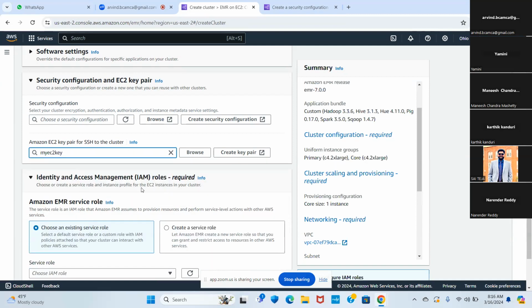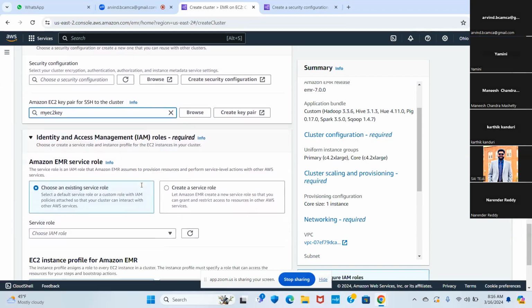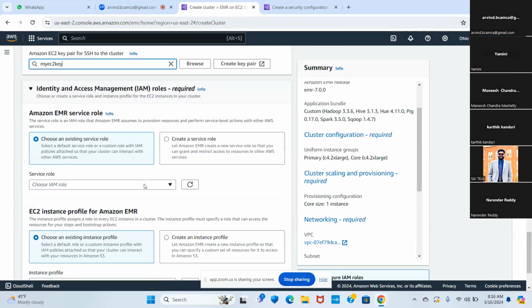Next is the important IAM role. So here go down. Here is the drop down. Right now no IAM role is there. So it is giving an option: either you choose an existing service role or create a service role. Click on create service role.